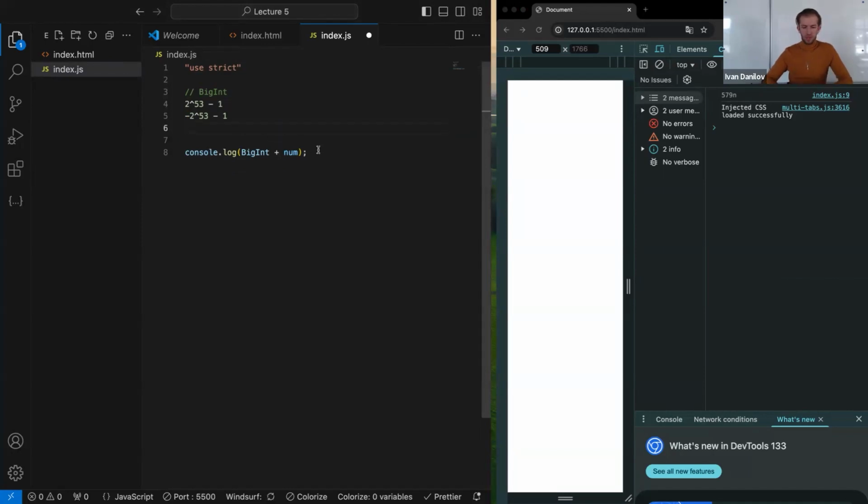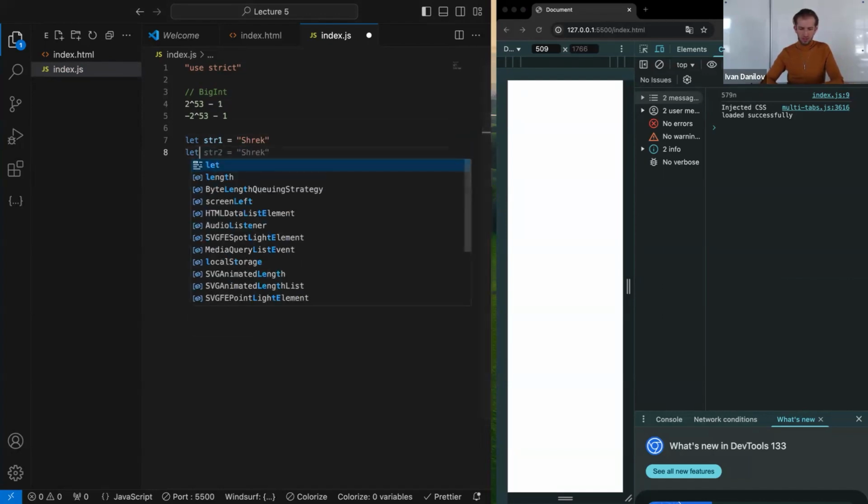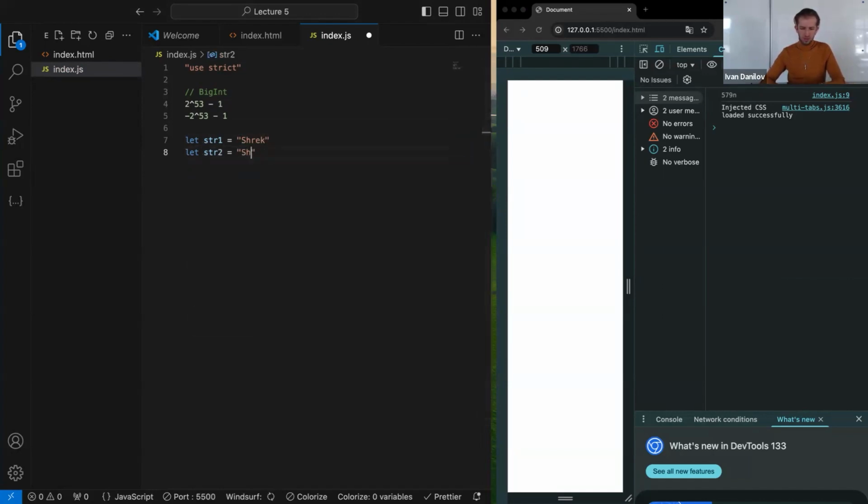Okay, strings. What's interesting about strings? Let's write some phrase. Let's make let str1 and let's write it. What do we write? Shrek. Okay, let str2 is the best. And we can have that phrase, for example.